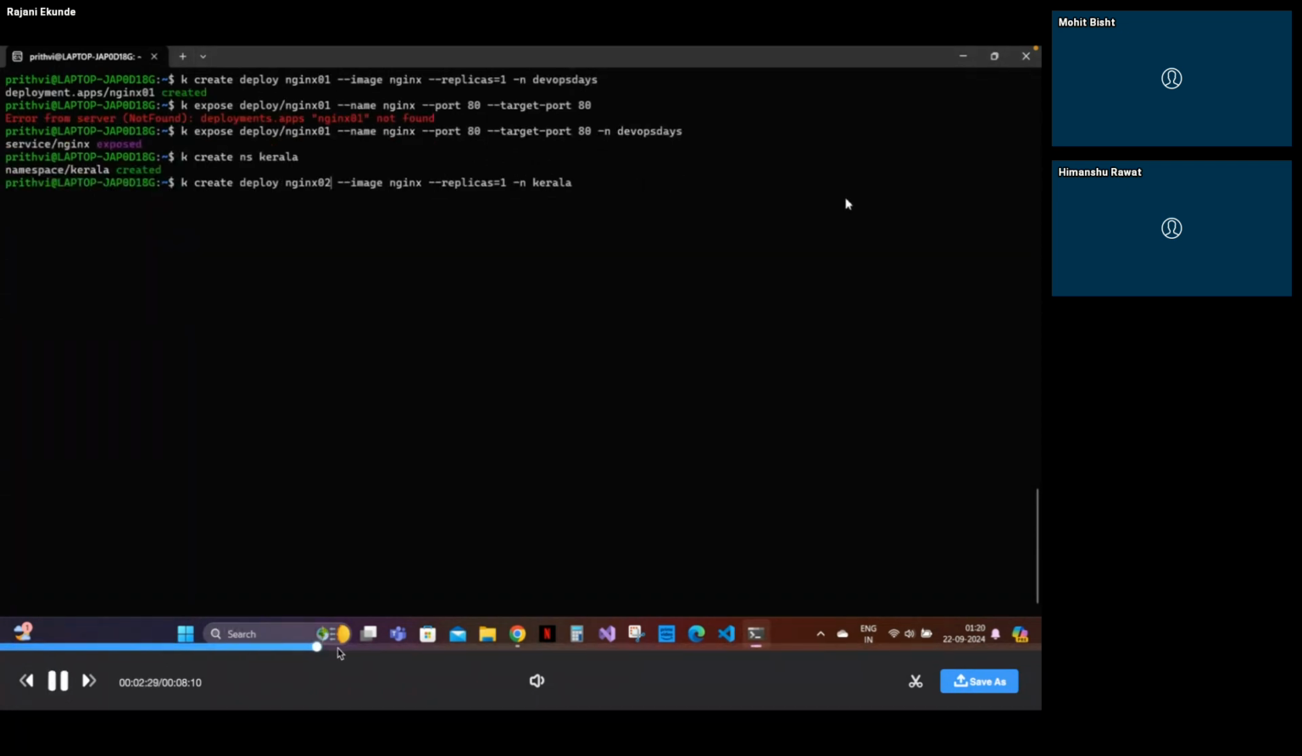Okay, so I have a list of commands here. I'll directly go to that. What we are doing in these four commands is basically creating two namespaces. Anubhav discussed what exactly a namespace and a deployment are. So we are creating two namespaces here and two deployments. The name of the first namespace is DevOps Days and the second one is Kerala. And we are creating two deployments in them.